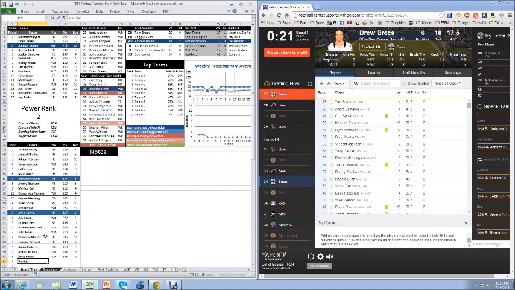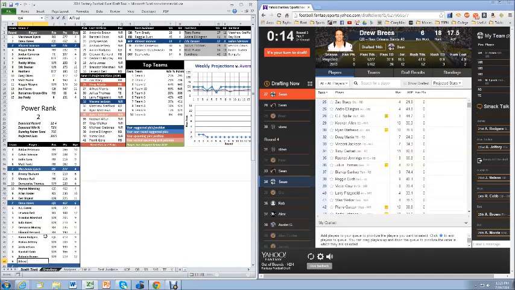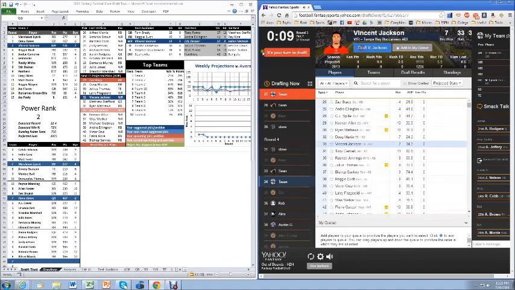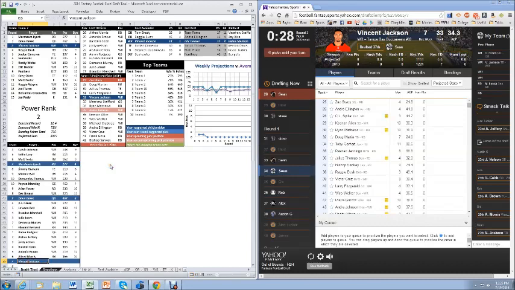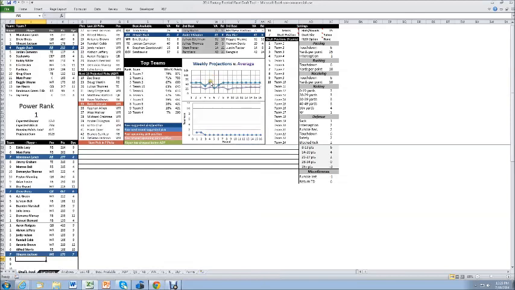Jordy Nelson, Randall Cobb, Antonio Brown, Alfred Morris. So now Vincent Jackson is the best player for me to take, and I take Vincent Jackson. So as you can see, it automatically updated my weekly projections versus my weekly average.